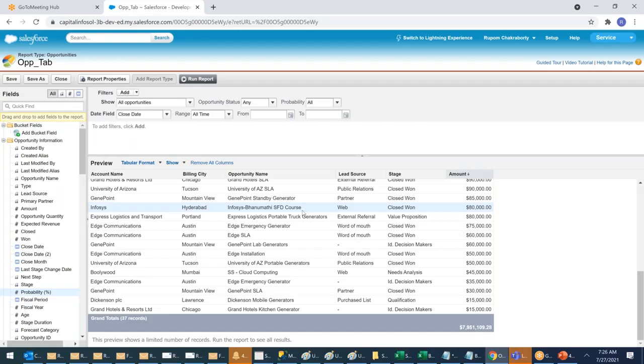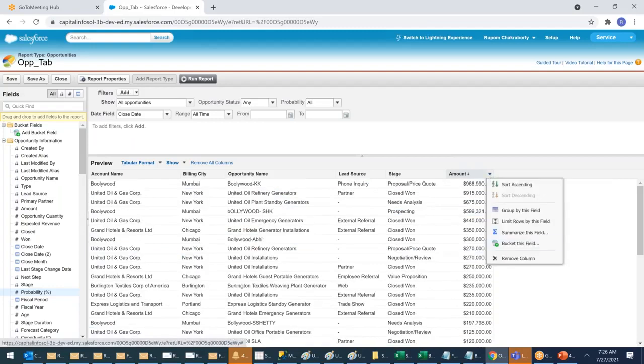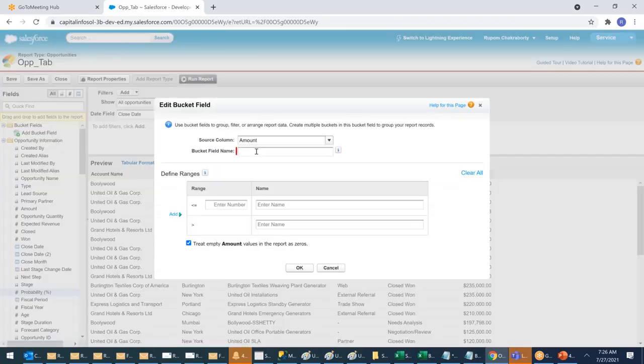Next, I want to create a virtual field, a field which is not available in Salesforce. What is that? Amount. I will say bucket this field. What is the bucket name? I will say deal type, a field which is not available. Anything which is less than 50,000, I will call a low value deal.